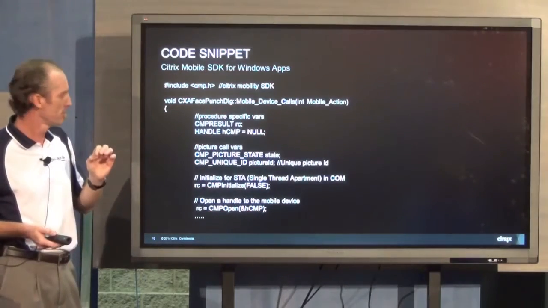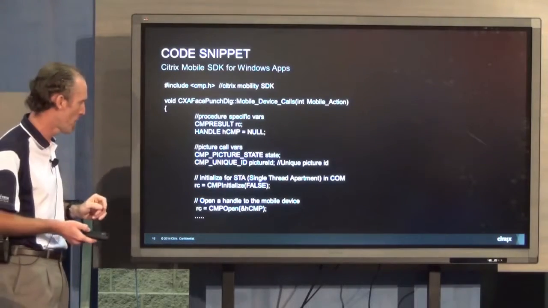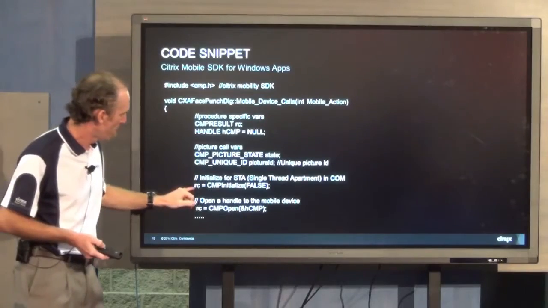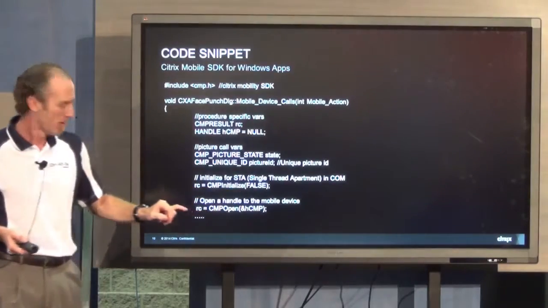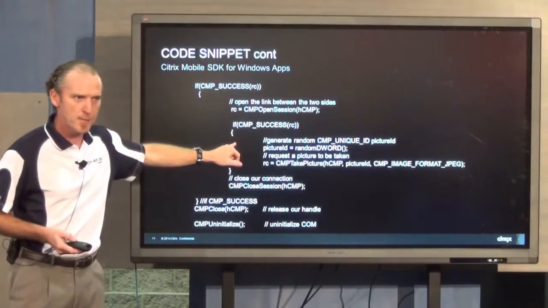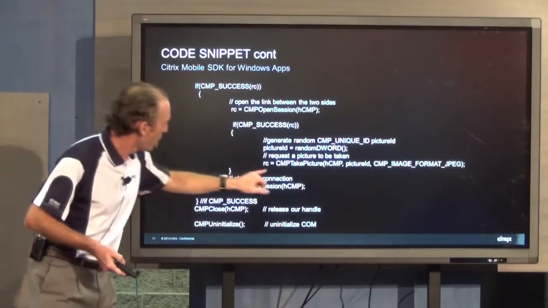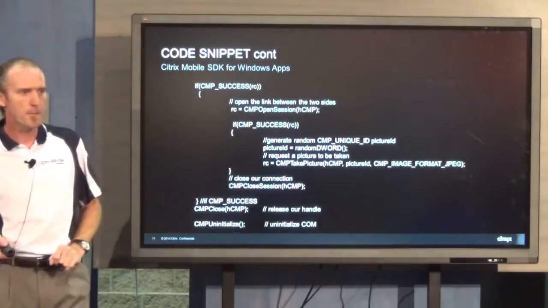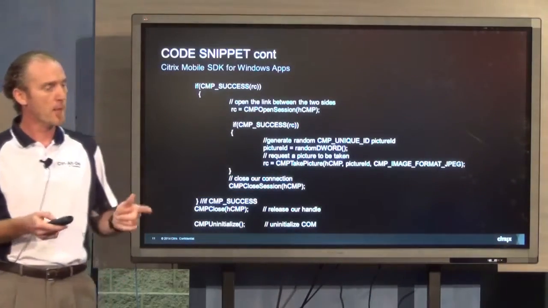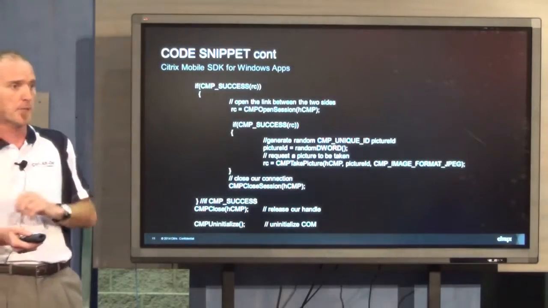It's the Citrix Mobility Pack once upon a time, but it changed to this new name. So it still uses CMP, but we initialize the channel. We then open the channel. We open it, see if it's successful to open that channel. If it's not successful, obviously it's going to drop out. But then one simple command, CMP take picture. And the other command, if you want to get the EXIF data, is capture picture, CMP capture picture.